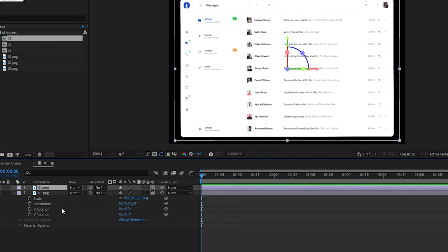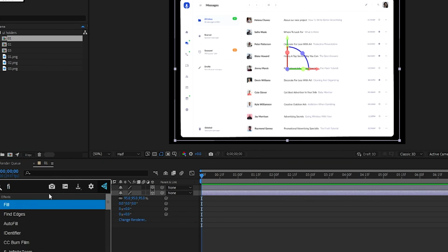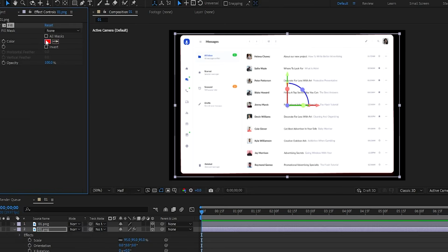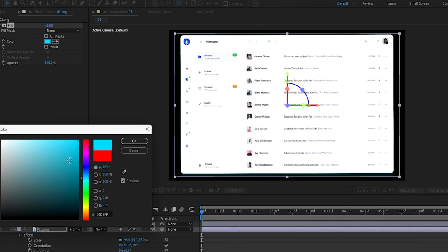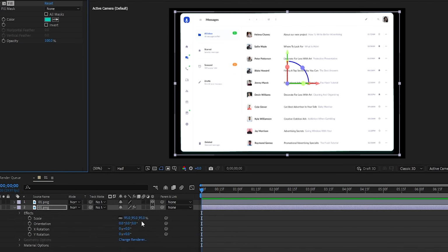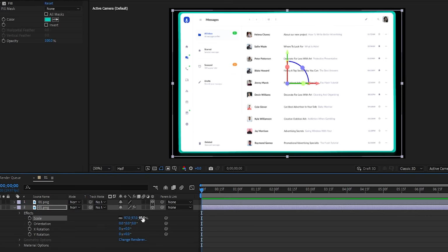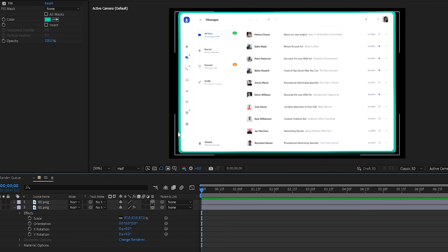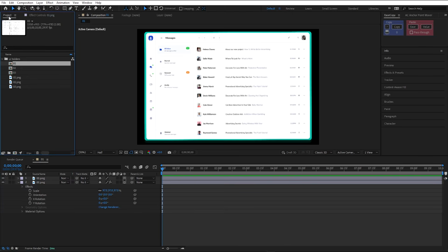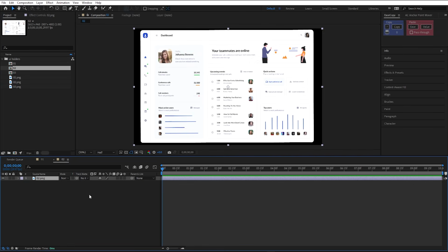Duplicate this layer. On the bottom layer, apply a fill effect and set its color to a dark blue. Now, set its scale to 97. This will give us a nice stroke around the shape edges. Do the same thing for the other UI composition.